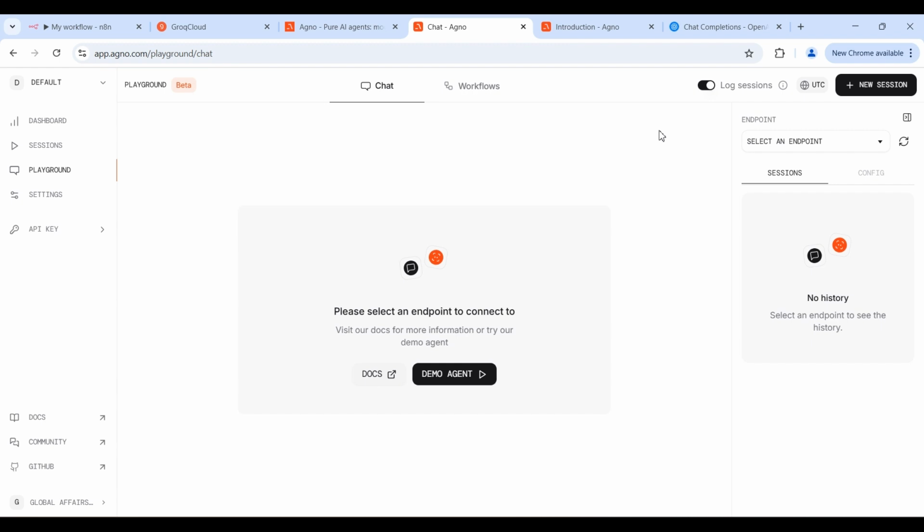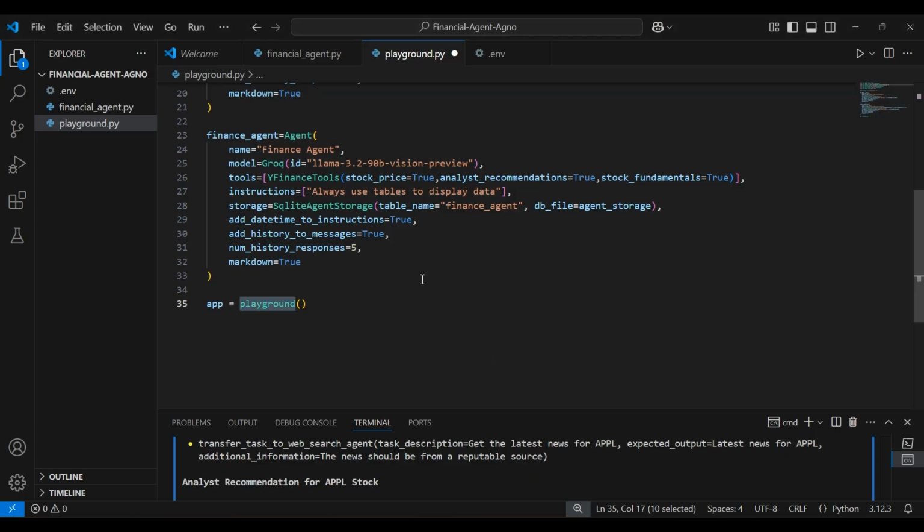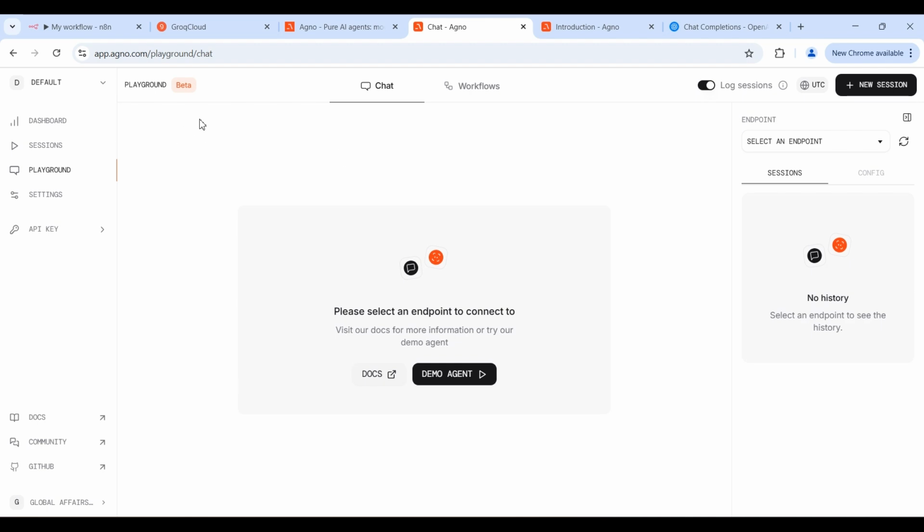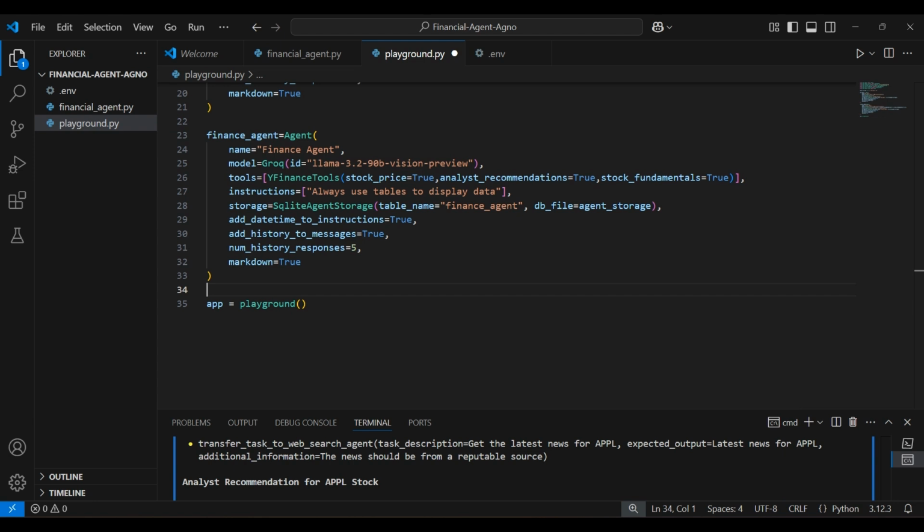Now if everything goes fine, you will be able to see your endpoint here, and you can just run the query, which means first of all you will run the server from your local computer, and you can use the instance on the remote server. So let's see how this will work. But that is what the playground is. The playground is on the Agno website. So this is the playground.